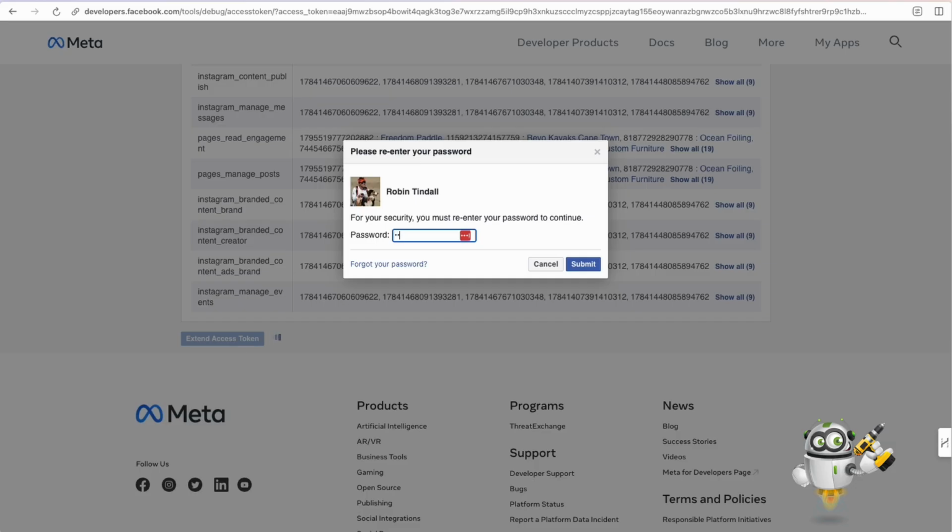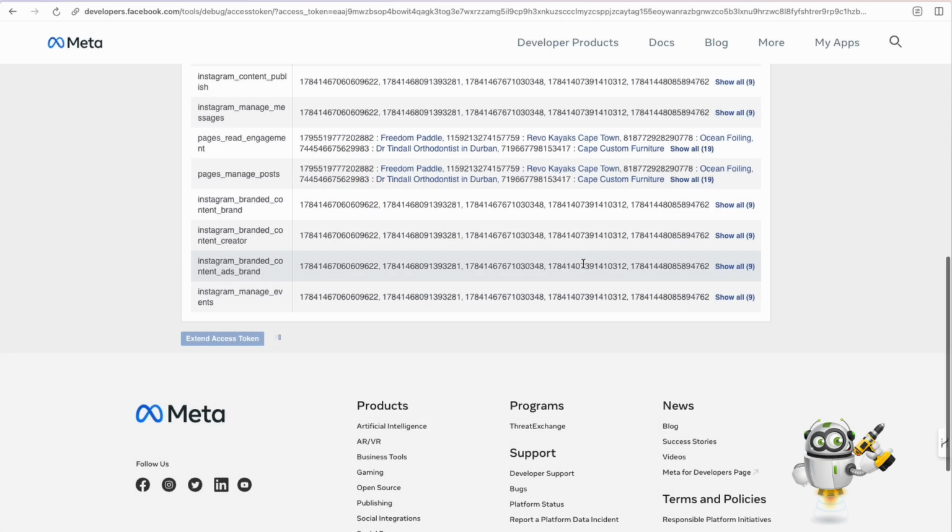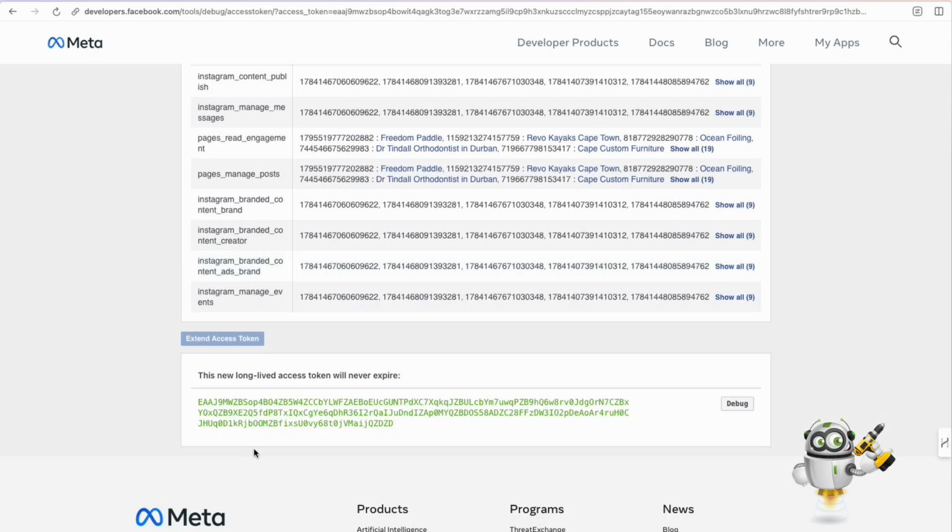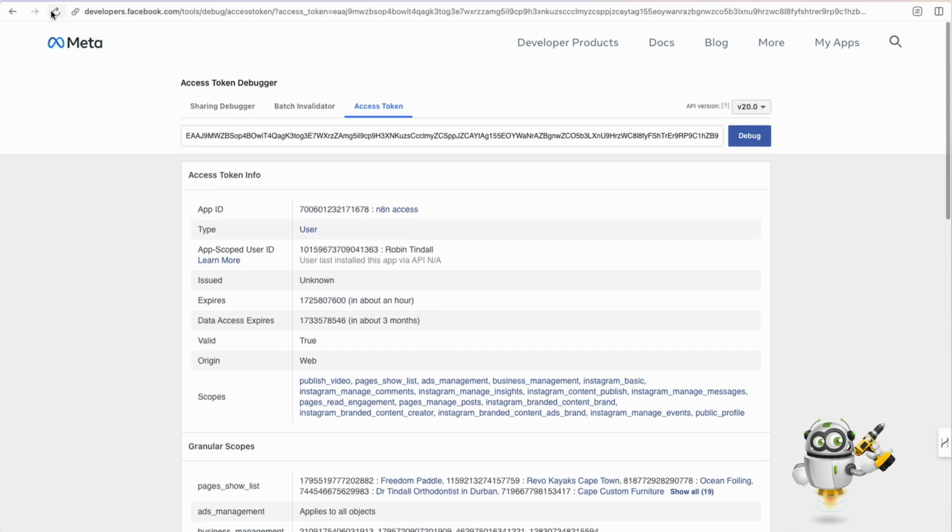All right, you're going to have to put in your password. Hopefully I've remembered that. All right. And sometimes it works, sometimes it doesn't. I've been given a token that'll never expire. So let's just go and grab all of that and hit the back button. In fact, I just want to check that again.